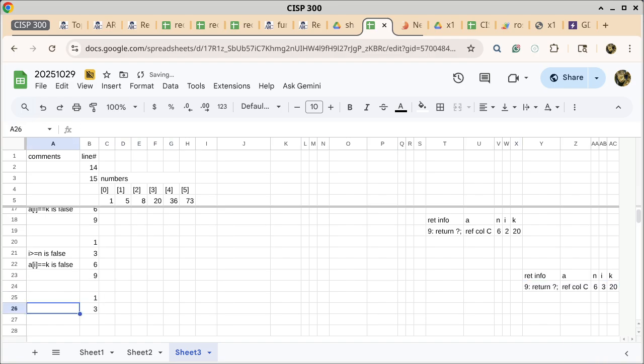When we get to line 3, I is greater than or equal to n is false, because I is 3 and n is 6, so 3 is greater than or equal to 6 is false. But when we get to line 6, this question is a little bit different this time, so we'll take a look at this one.